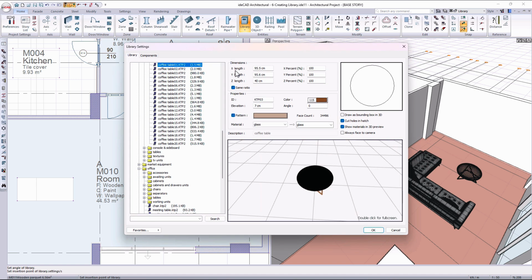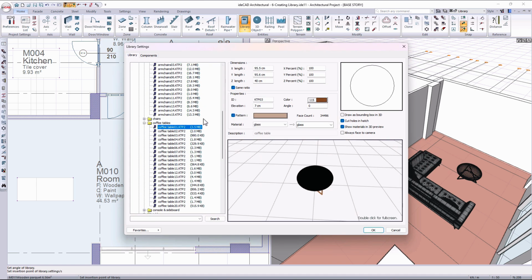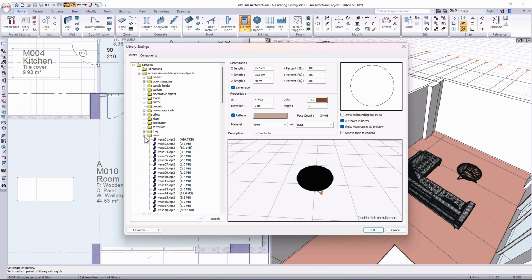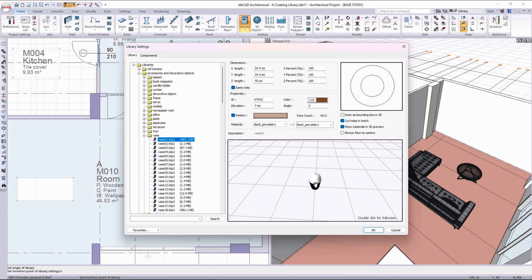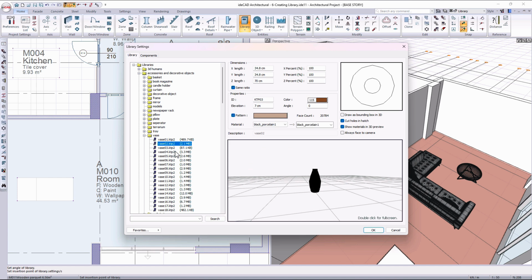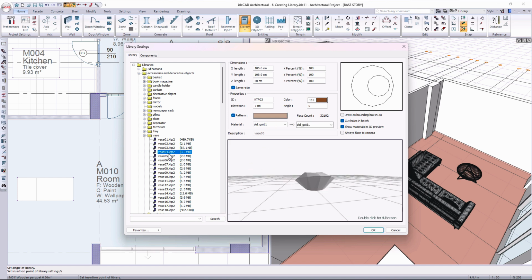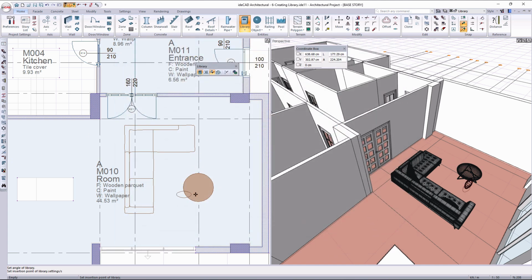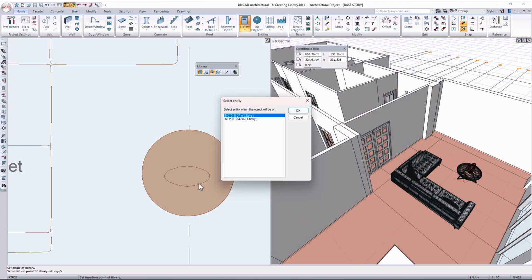Next, let's place an accessory on top of the coffee table. From the Accessories and Decorative Objects category, I select a vase. After choosing the object, I click on the coffee table in the plan view to place it directly on top, aligning the vase with the table surface for a realistic layout in both 2D and 3D views.